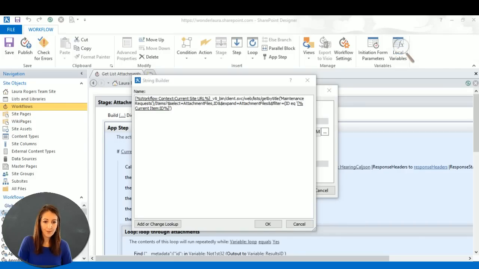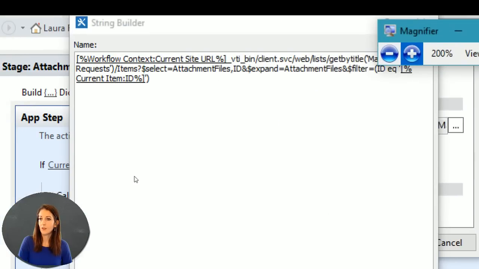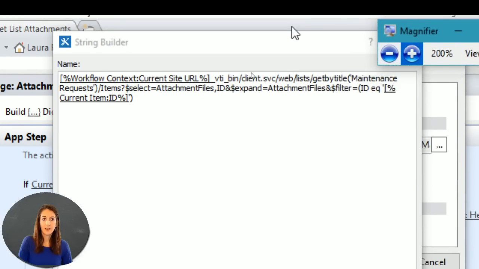I wonder where it puts the magnifier. Oh, there it is. Oh, there we go. Look at that.